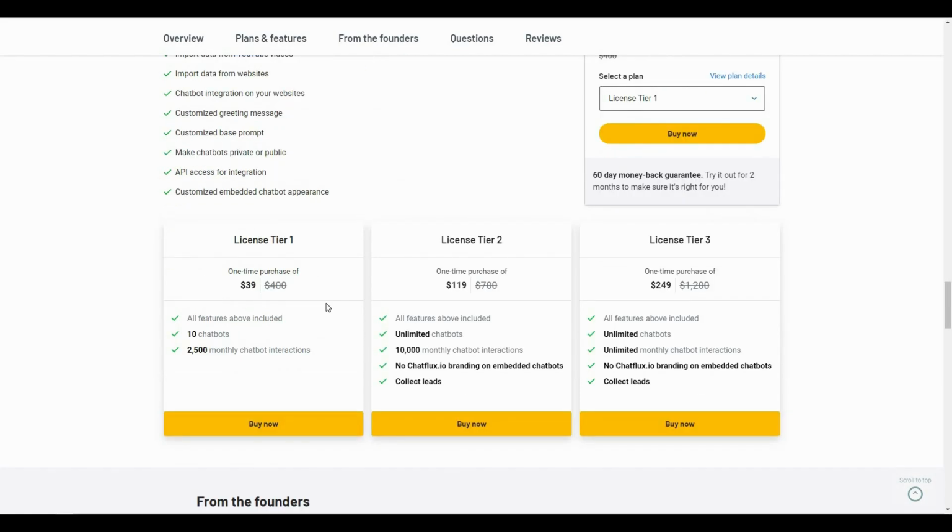And you can buy any of these 3 tiers from Appsumo. The tier 1 costs $39. And here you can create 10 chatbots. The tier 2 costs $119 with unlimited chatbots. And here you can collect leads. And there isn't going to be any branding on your chatbot, but that branding is going to be available on this tier 1, so keep that in mind. The tier 3 costs $249 with unlimited chatbots and these features.